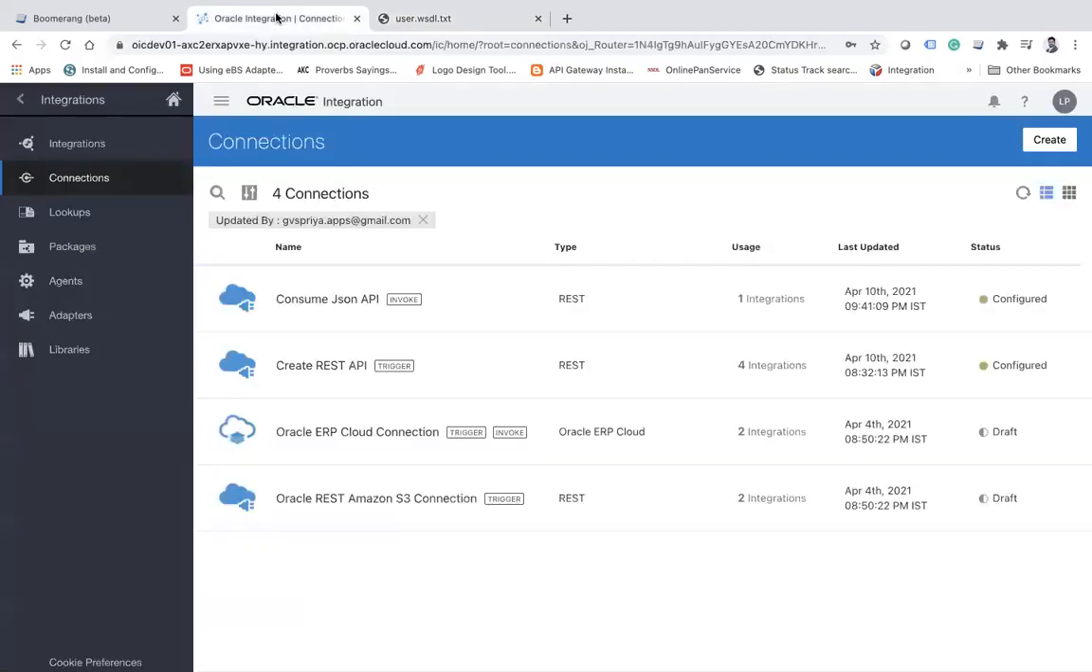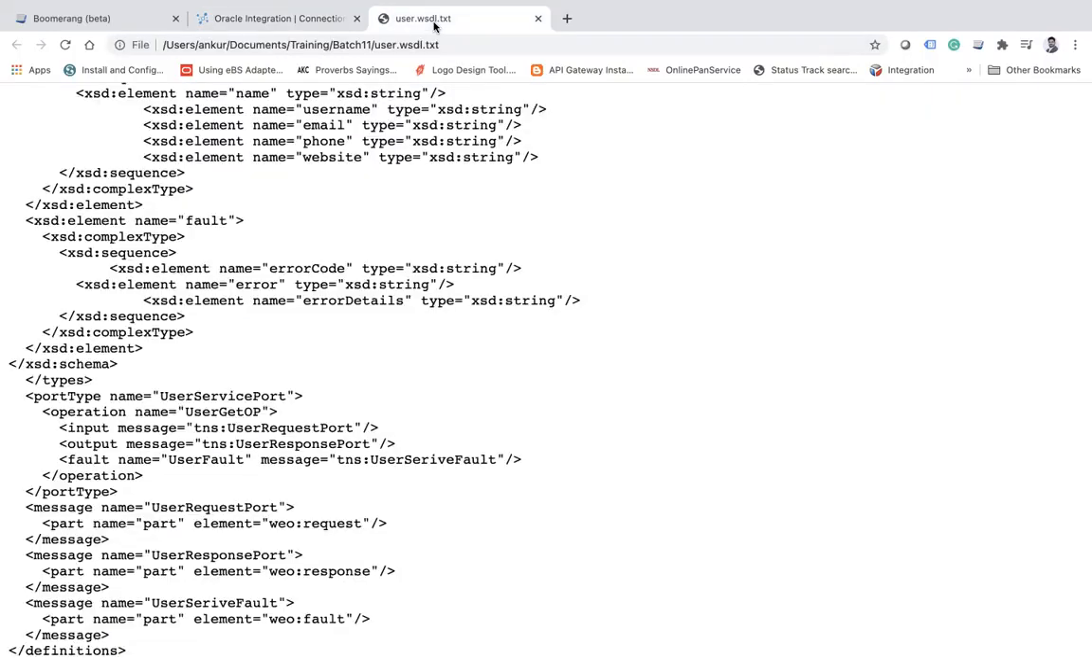Now, when you use the SOAP adapter to create your own SOAP APIs, you must have the abstract WSDL in place. So you have to create this abstract WSDL if you want to expose your own SOAP APIs. This abstract WSDL can be created via JDeveloper. I have one blog written on that. I will share it. You can follow the same.